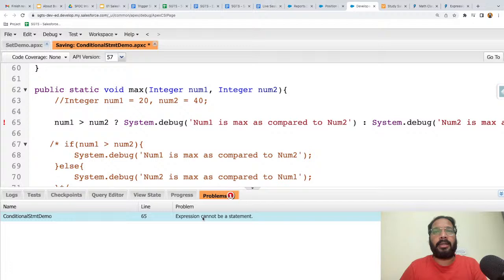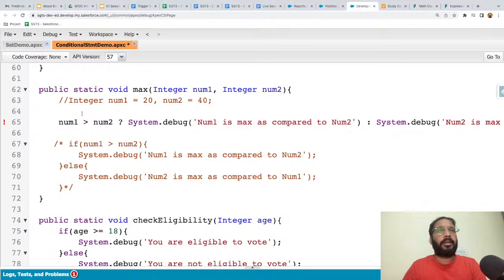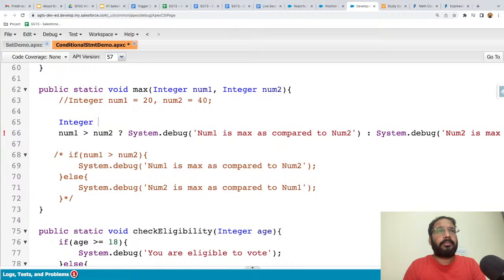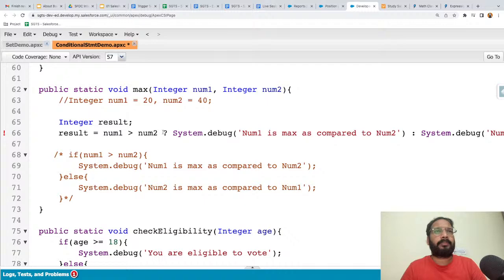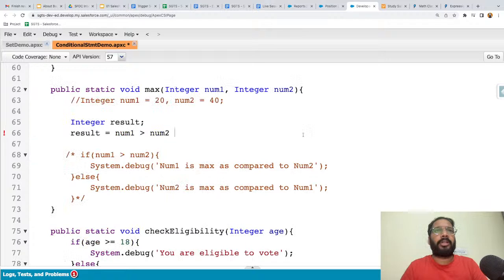Let me just see, expression cannot be a statement. Okay. So what we can do, I'm just creating one integer result. And actually we cannot write it like this. So I'm just changing it. Removing these statements, and here I am writing num1, then colon, I am writing num2. And through system.debug, I am going to display the value of result. So maximum equals to, and here I am going to show result. Let's see if it saves or not.